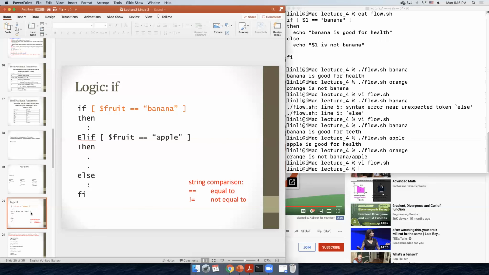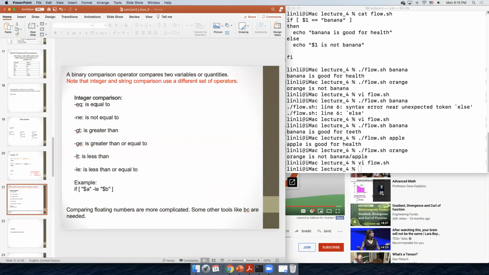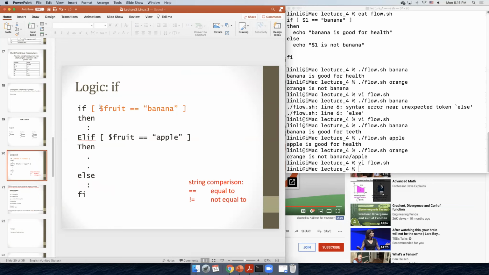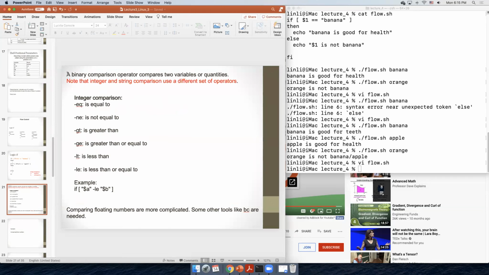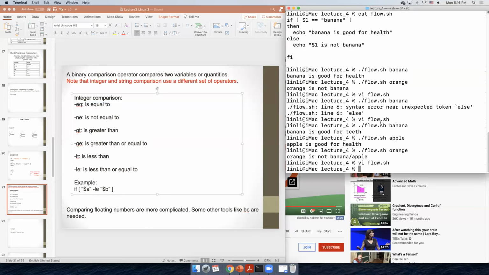Okay, so this is the if statement. So here we used the string comparison operator, but actually some binary comparison operators that compare two variables or quantities can also be used. For example, if you want to compare some integers, you can use this operation. Dash eq means is equal to, dash ne is not equal to. Now let's try.